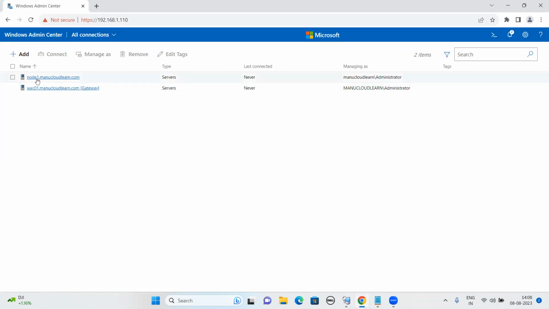As you can see here, node 1 is one node out of two that I added before this session. For node 2, I decided I'm going to add it in front of you during the actual session. So that will be great, right? As you can see here, there is a gateway server, that is the actual WAC server, the Windows Admin Center 01 server.